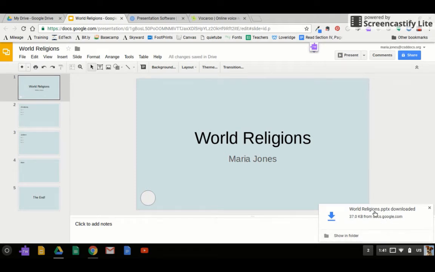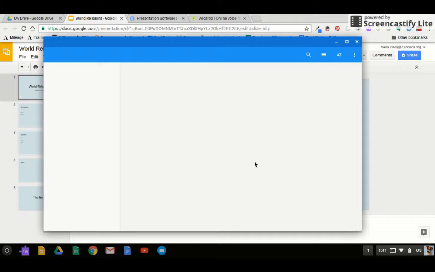Then over here on the right, you'll get a notice that worldreligions.pptx has been downloaded. If you click on Show in Folder, it will open up your Files account and show you that it's been added to your download folder.